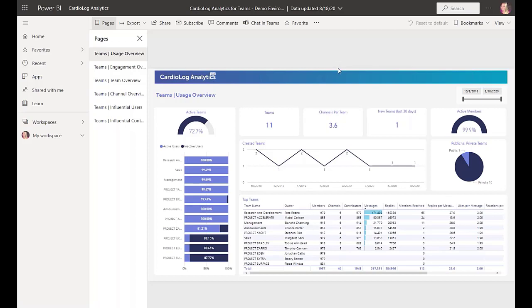First of all, if we look here at Teams usage overview, the Teams usage overview report gives you an overview of the usage activity in Teams, including the number of active users and inactive users. So you can quickly see how many users across your organization are using Teams to communicate and to collaborate. You can view usage information for teams, including the number of members, number of channels and messages in each team. So let's look a little bit closer.